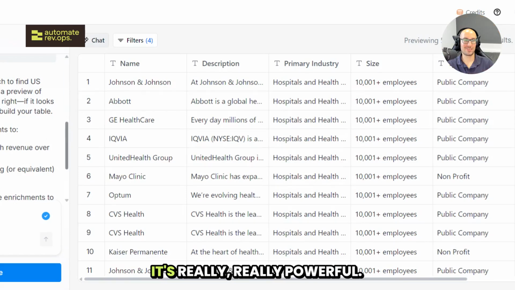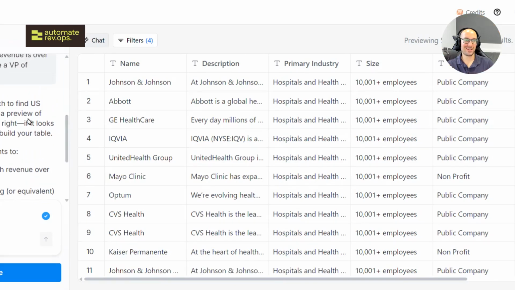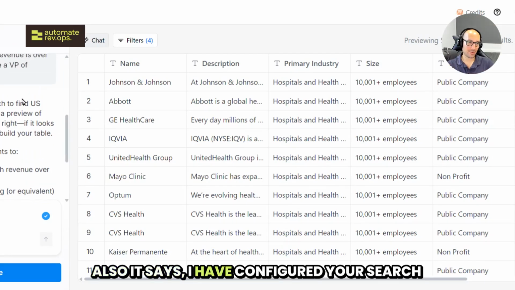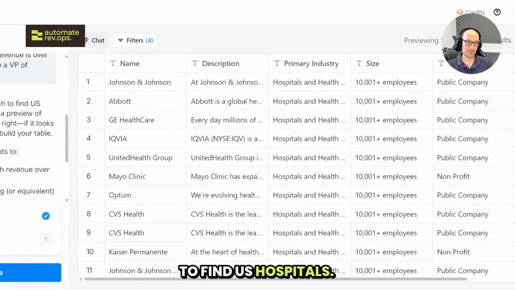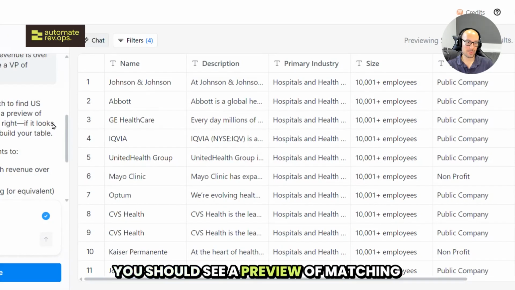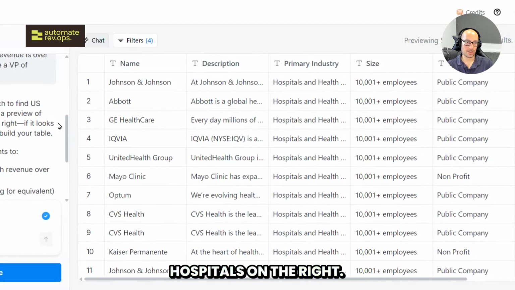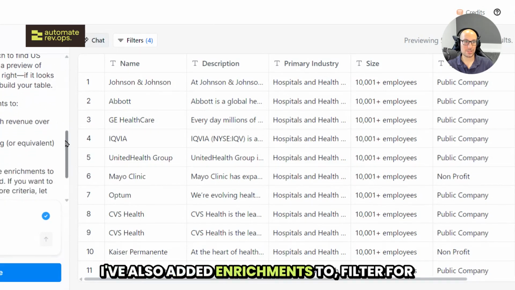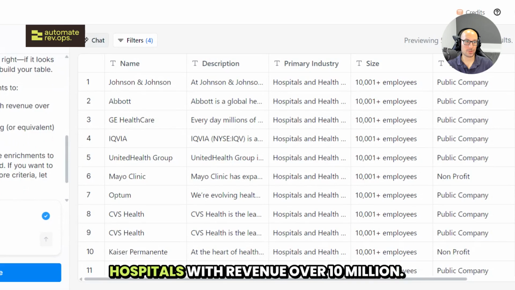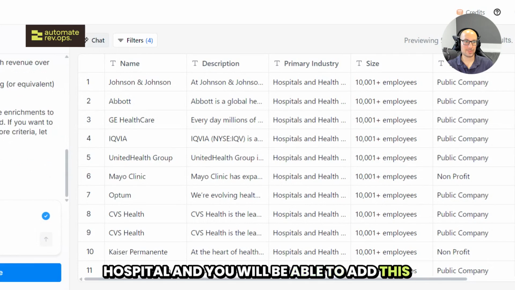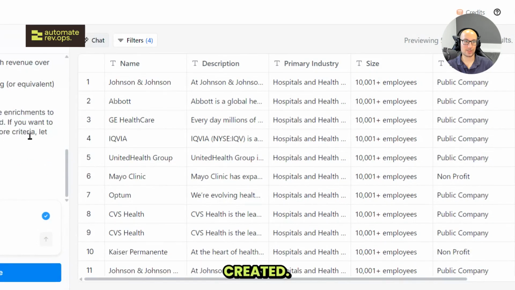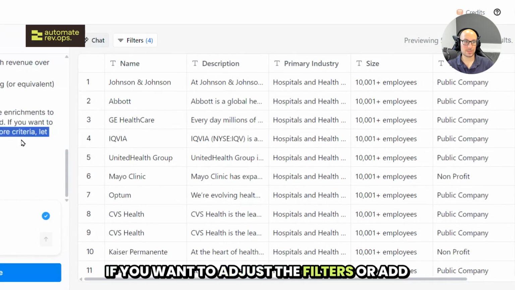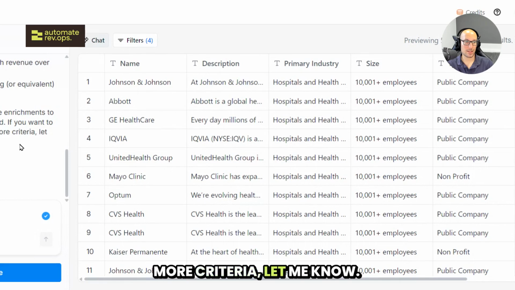Wow, it's really powerful. Also, it says, I have configured your search to find US hospitals. You should see a preview of matching hospitals on the right. If it looks good, click continue to build your table. I've also added enrichments to filter for hospitals with revenue over 10 million. Find a VP of marketing or equivalent at each hospital, and you'll be able to add this enrichment to your table after it's created. If you want to adjust the filters or add more criteria, let me know.